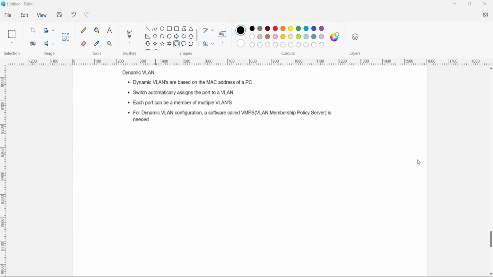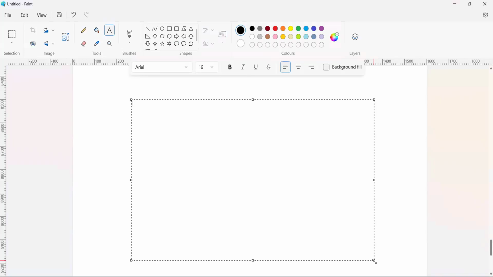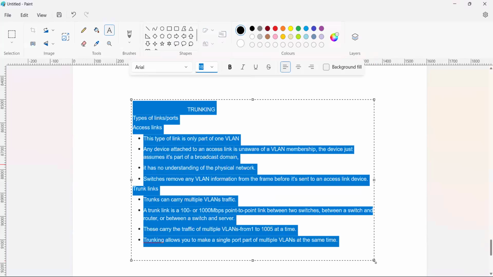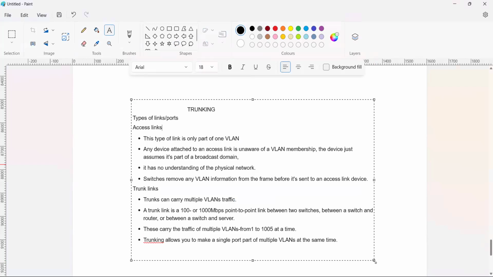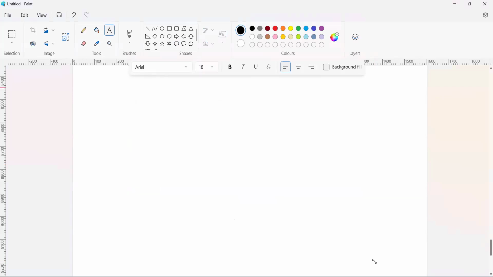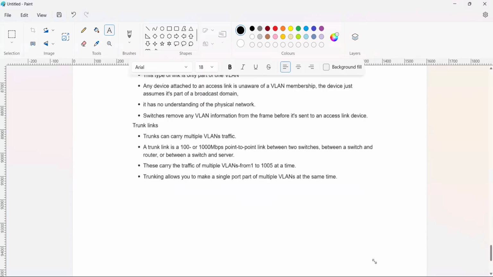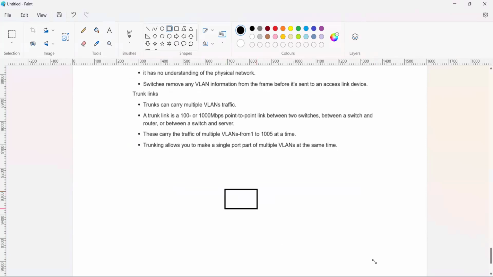So our topic here is trunking. Types of link ports. We discussed access switches here, and one more access switch in between.